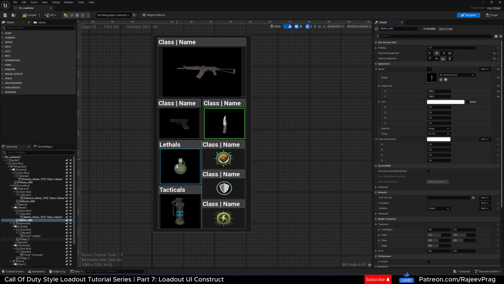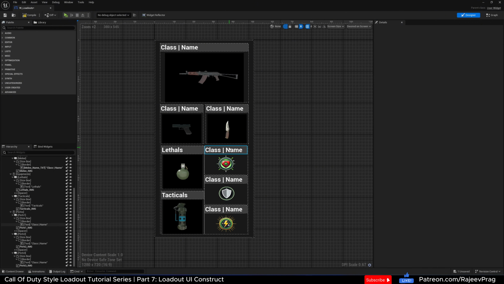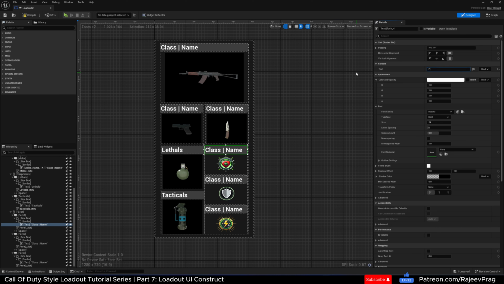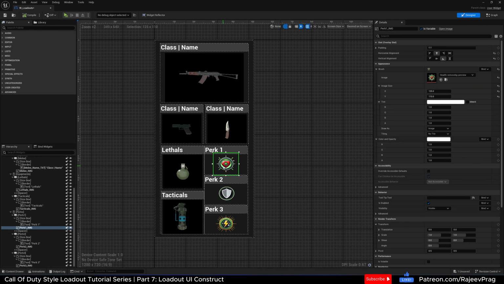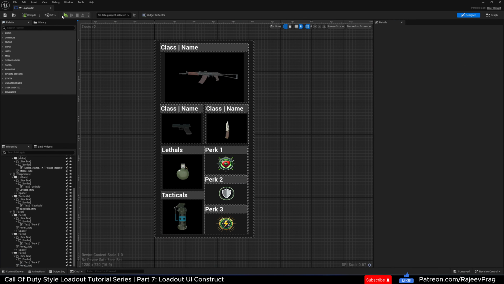Here, lethals, we're not going to change it, but the image we're going to change. This would be lethals_img. Again, same for tacticals. We're going to name this tacticals_img. And for the perks, we're going to select the class name here, and then we're just going to name it perk 1. And then for the second one, it's going to be perk 2. And the third one would be perk 3. And then we're going to select the image and name it perk 1_image. And then for the second one, we're going to do perk 2_image. And for the third one is perk 3_image.